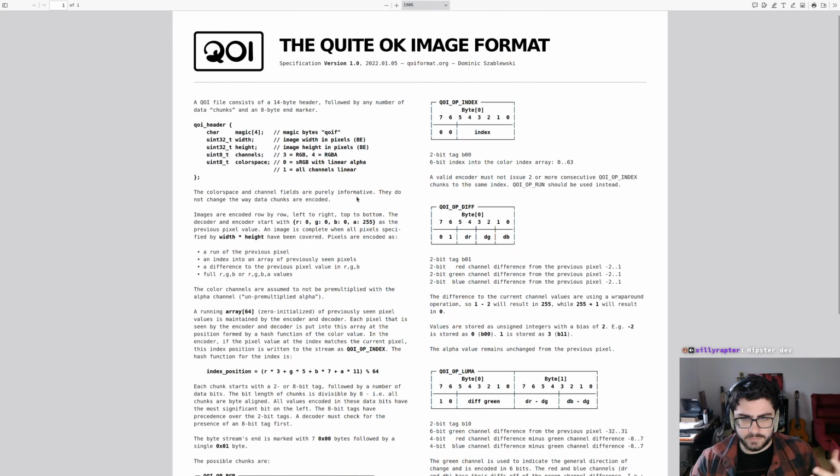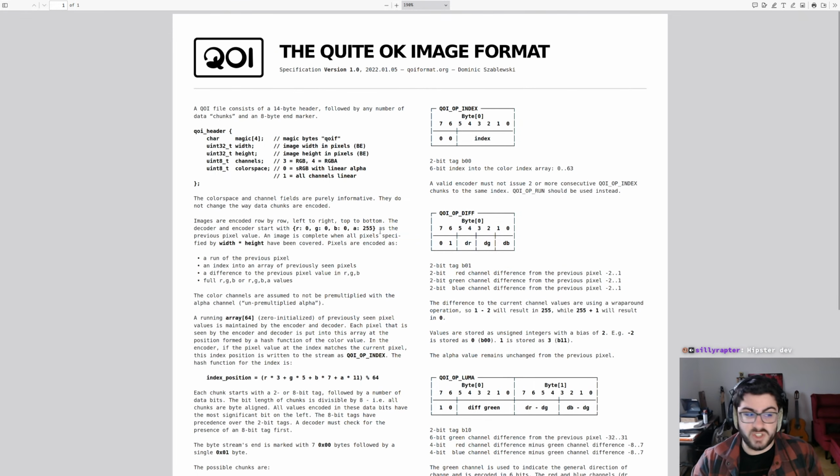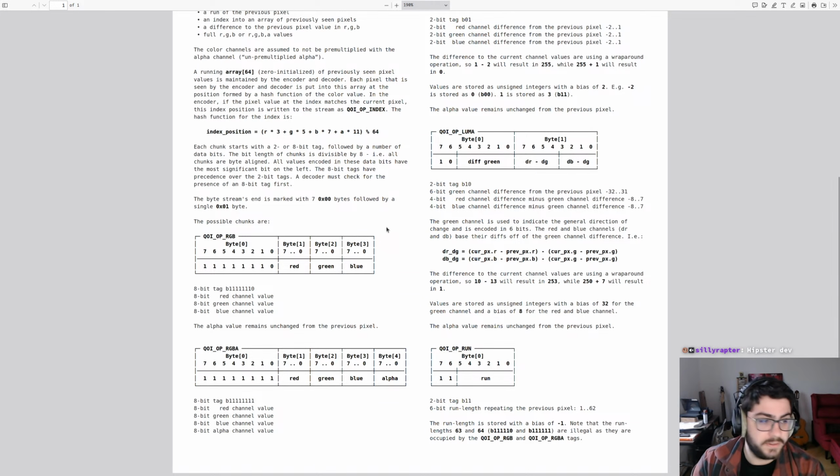And this is very simple. It's basically PNG, but simplified a lot, right?